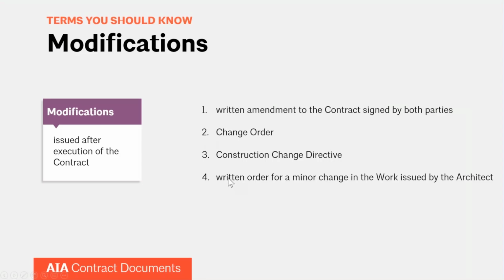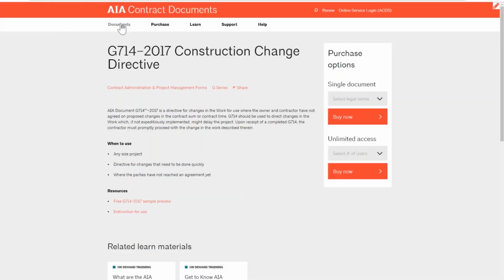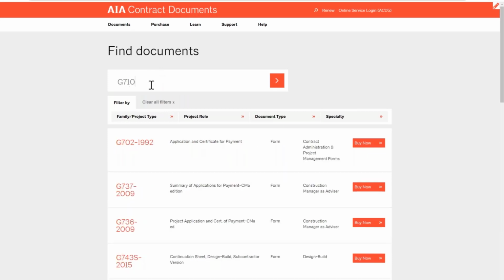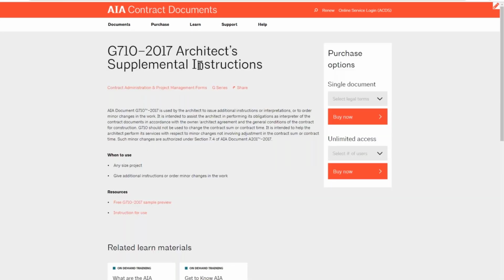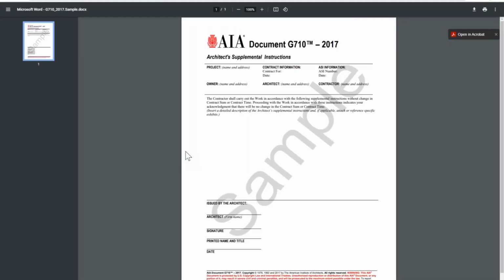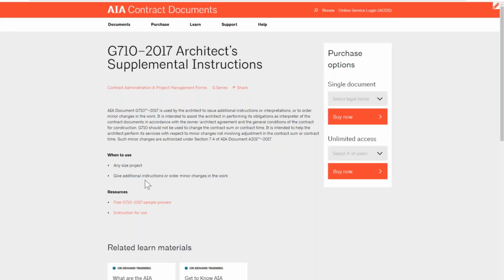And then finally, you can also have a written order for a minor change in the work as issued by the architect. So this is when the architect is just issuing a quick minor change to the contractor that doesn't change the contract sum or time. So for example, in AIA contract documents, this is going to be the G710, and it's called Architect's Supplemental Instructions. And as you can see here, it is just a quick description of the work to be carried out. And if you're interested in looking at these forms in more detail, I'm purposely showing you exactly where you can find those on the AIA contract documents website.